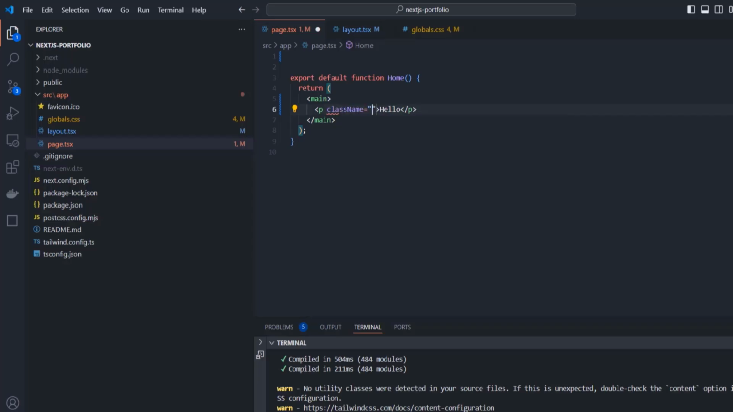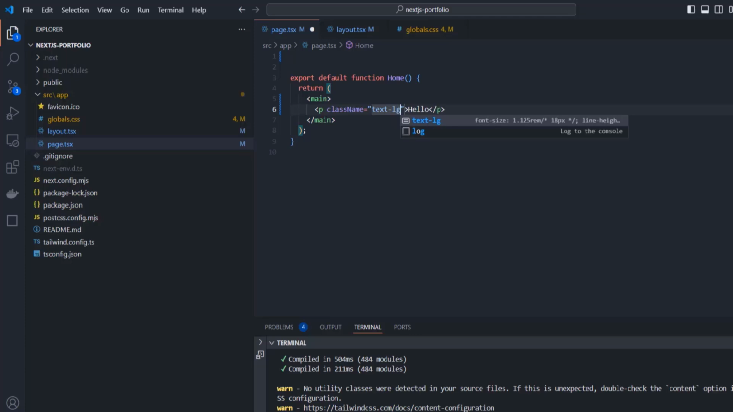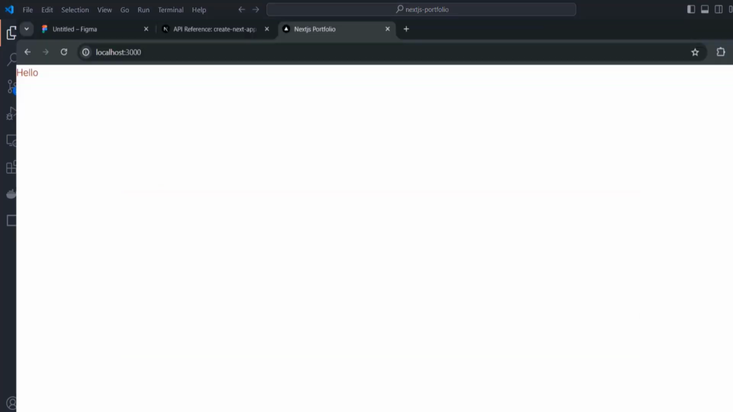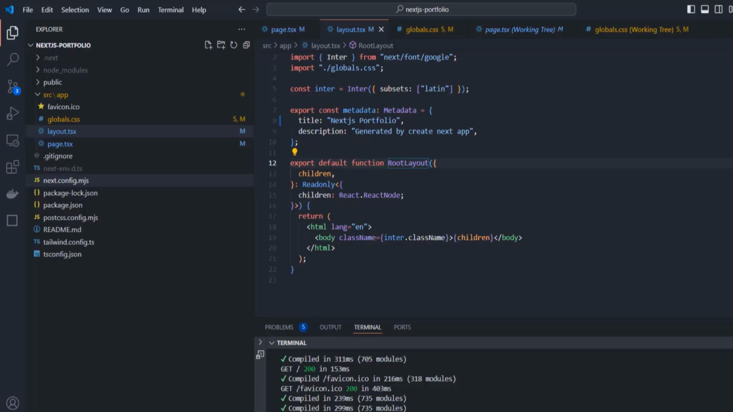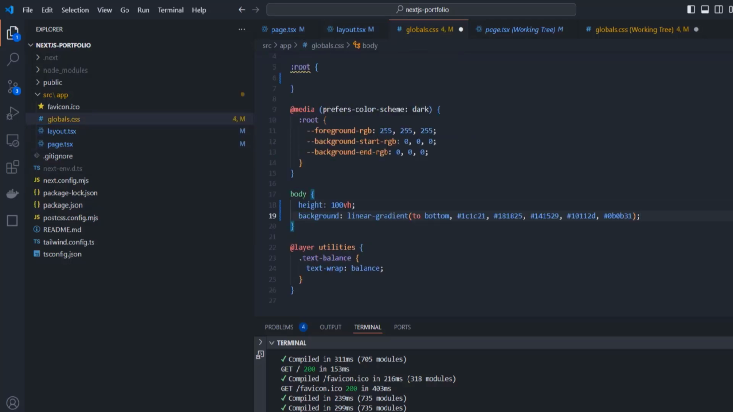Just let's check that Tailwind is working fine. To check Tailwind, we'll apply some class names, text, yeah, this is working fine. Let's add the color of the background. Here we'll add background linear gradient, and we can see this is the background color.